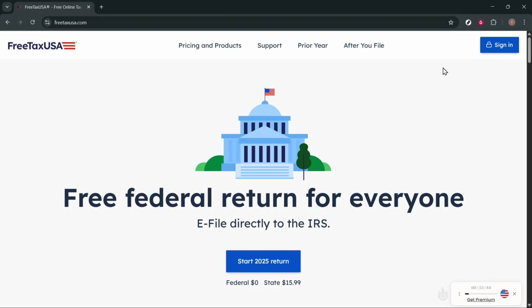How to file taxes on Freetaxusa. Want to file your taxes online for free or low cost? Let's walk through Freetaxusa step by step.